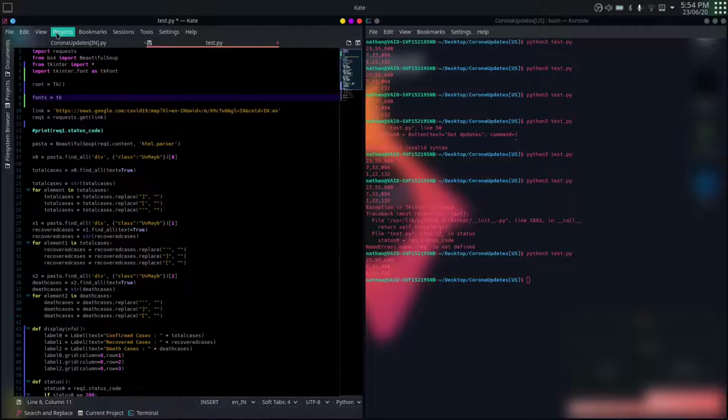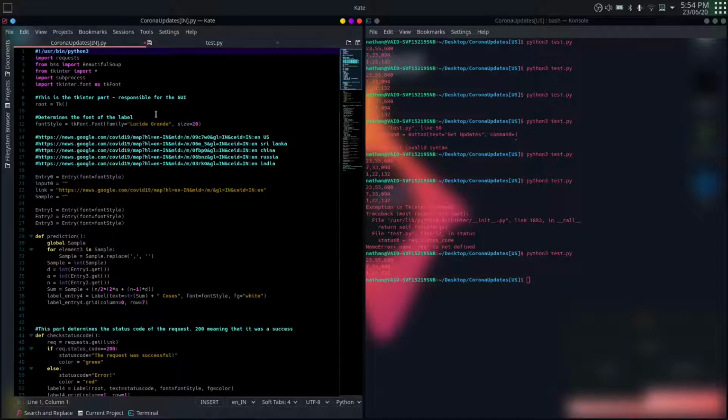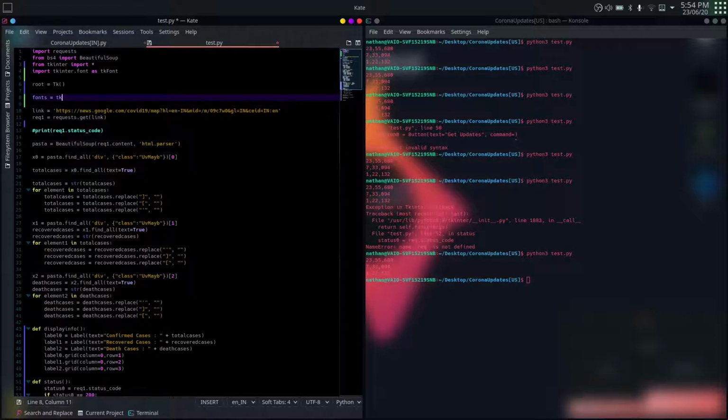Is equals to tk dot font. Was it? I forgot the syntax. Let me just check. Yeah, tk font. All right. tk font dot font, and inside this, the family is equals to the string. And I'm using here Lucida Grande. You can use whatever you want to. Make sure that the font exists inside your system, otherwise it probably won't work.